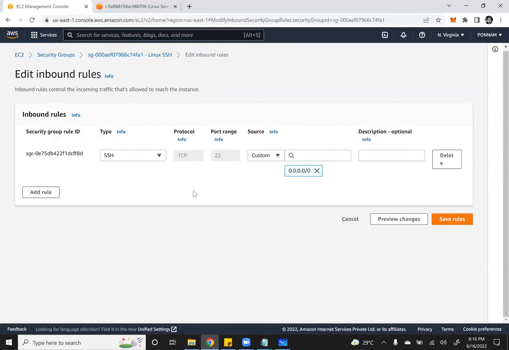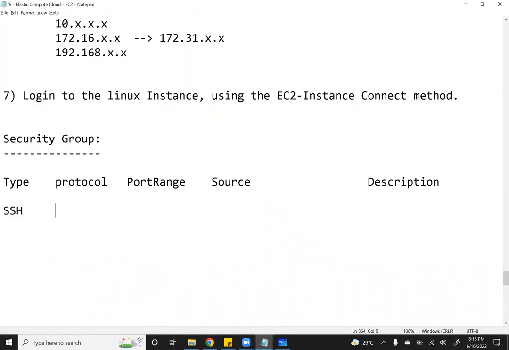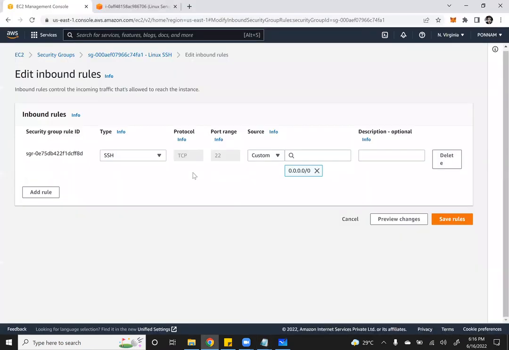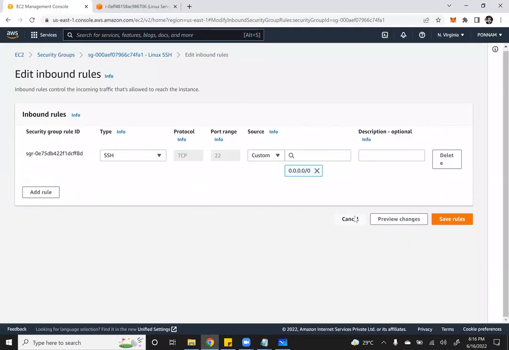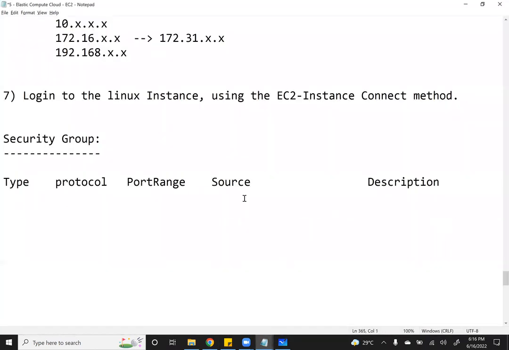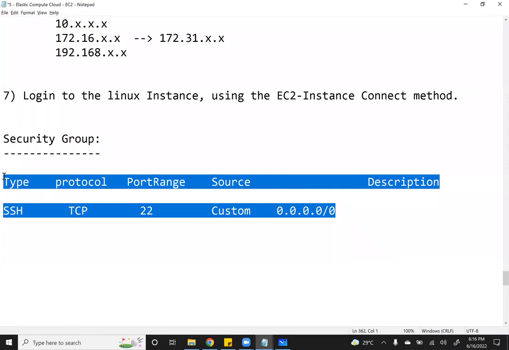If you see the first one, type is SSH. Protocol is TCP. And the port range is 22. And the source is selected as custom 0.0.0.0/0. Let me cancel. So this is the rule created in the security group of your EC2 instance.